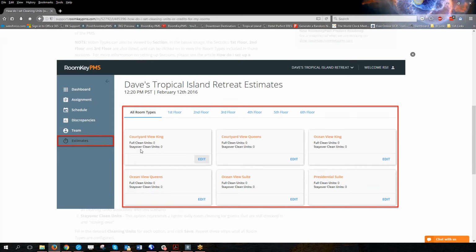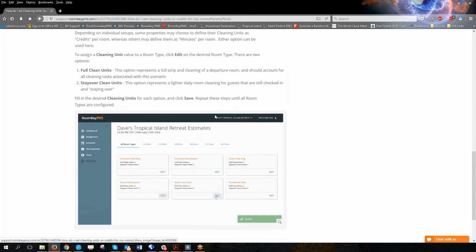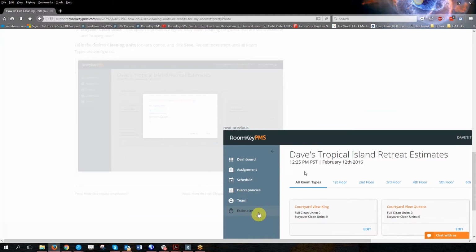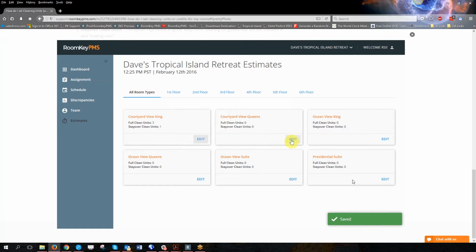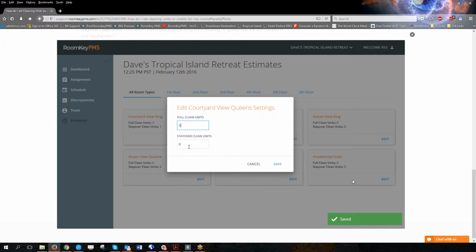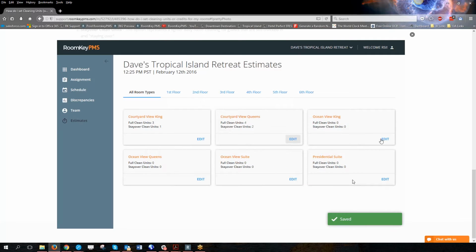You'll see here that there are full clean units and stay over clean units. Right now, if you're not using the credit system, you just leave them at 0. If you do plan to use it, then you would go ahead and start adding values for this. And that's done just by clicking on the edit button here, and it'll give you the option. So let's take a look at how that works. And it's that easy.